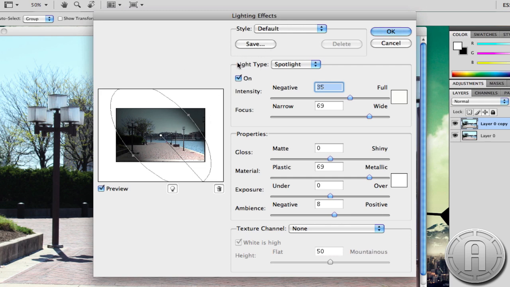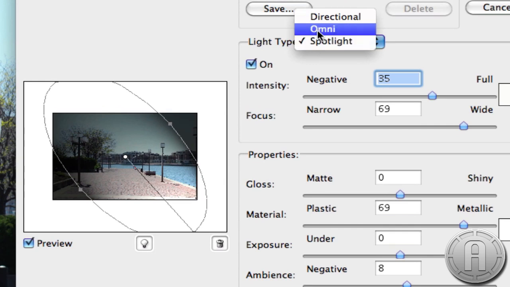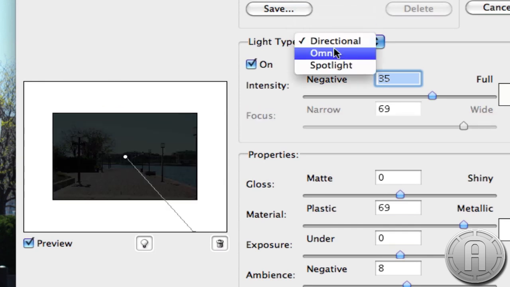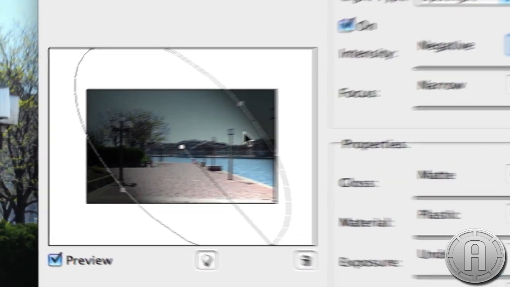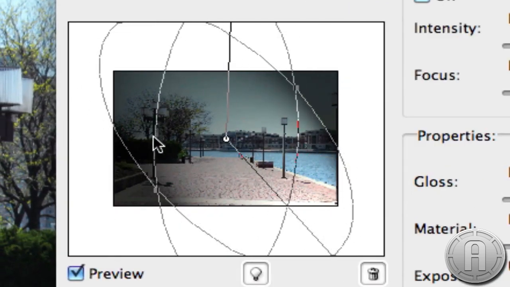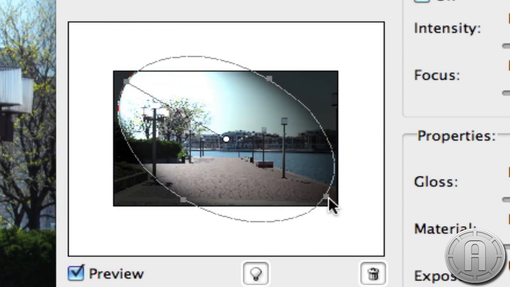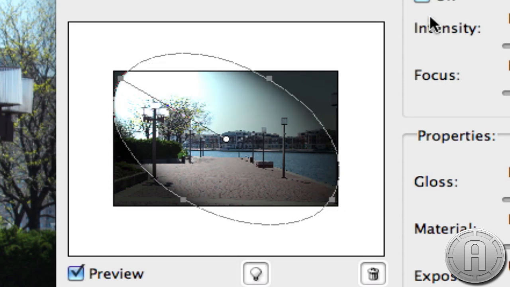And then you can choose the different light types. If you keep it on default, you can actually customize your own light. You can choose the light type to be spotlight, omni, or directional, and these are all the different types of lights that you can do. You can move them around with the little boxes here in the preview window. Let's start moving this around here. I want to keep mine like that, that'll be good.